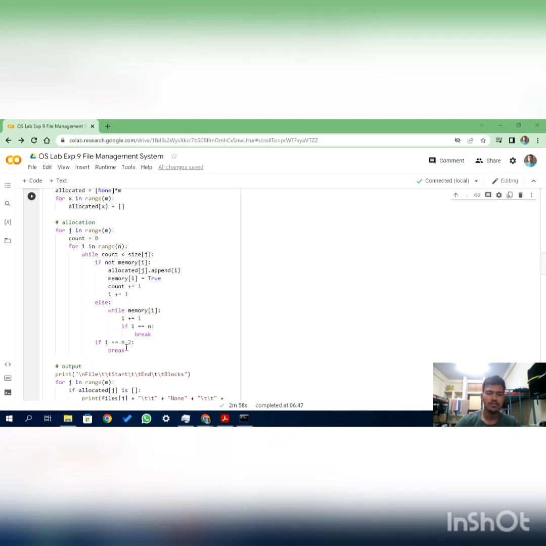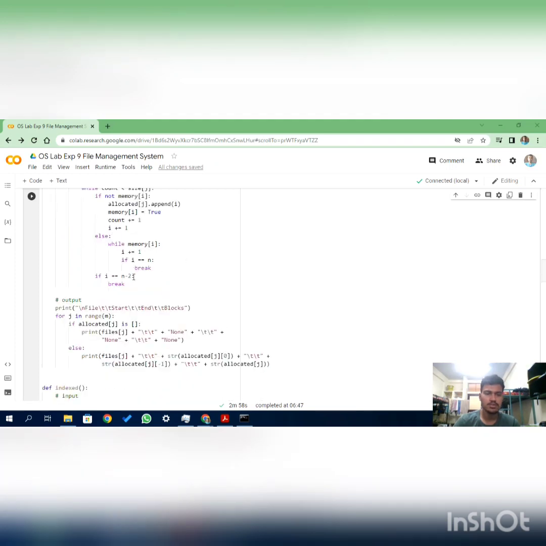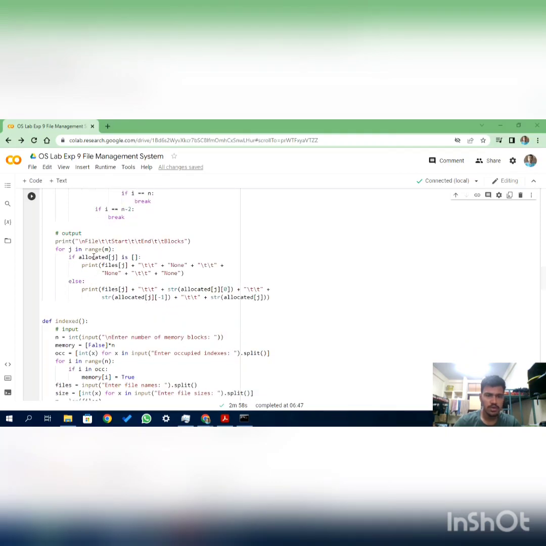And lastly, if I is n minus 2, or I is equal to n, in that case we will be breaking, because it has reached the end of the index and memory space, we don't have any more memory, we cannot allocate. Then finally the output we print in the same fashion as the first one. The only difference is, instead of a range, in that allocated we would be printing the values in between, but here all the randomly allocated linked blocks will be printed out, and the starting index.